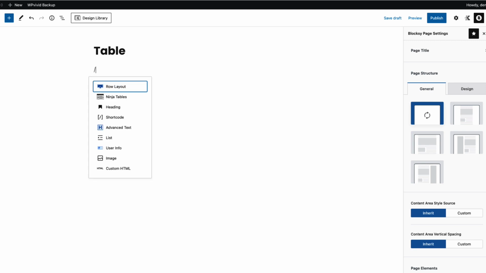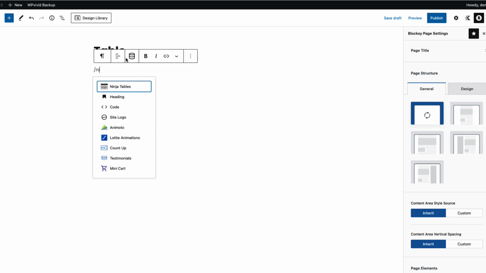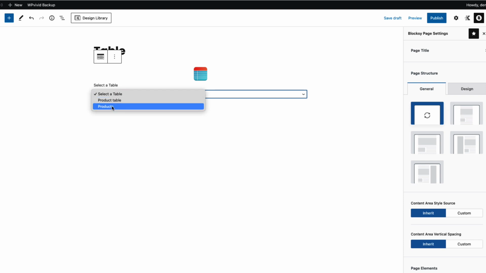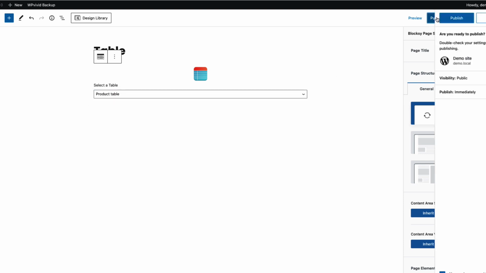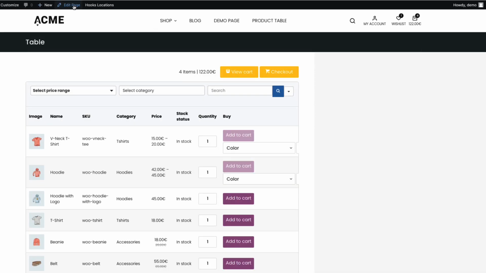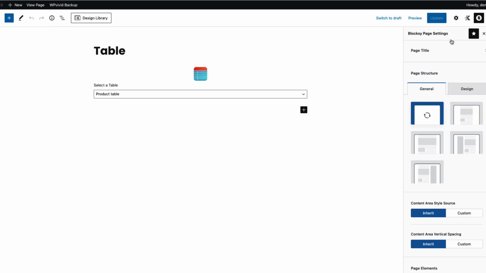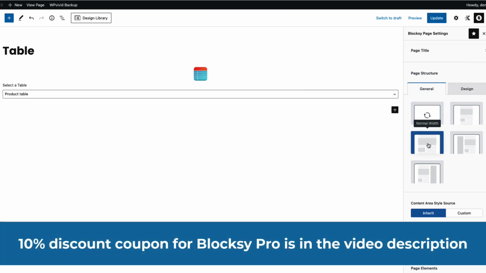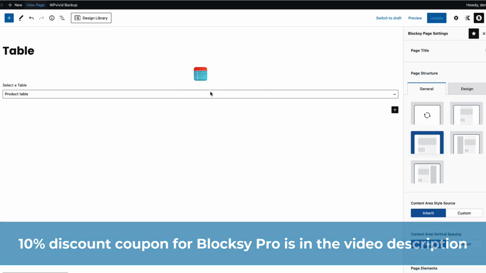Now I'm gonna search for Ninja tables, and I'm gonna select product table here, publish, and let's view the page. There it is. Now I'm gonna hide the sidebar. I'm using the Blocksy theme, therefore it's fairly easy to do. I'm gonna just select normal width and I'm gonna open up the page again.